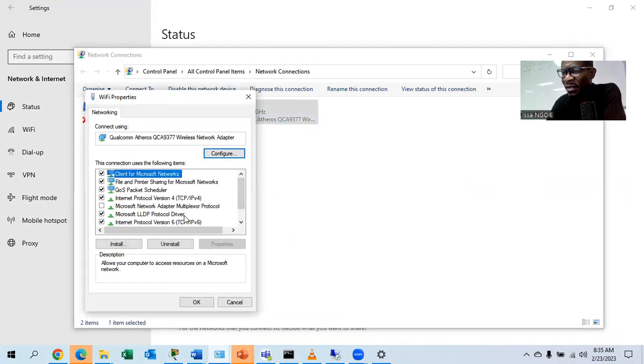From properties, you can try maybe to click first, you can install or uninstall. Sometimes for troubleshooting, you can try to uninstall it and install it again, just for troubleshooting sometimes. So if your network interface card doesn't work properly, right?